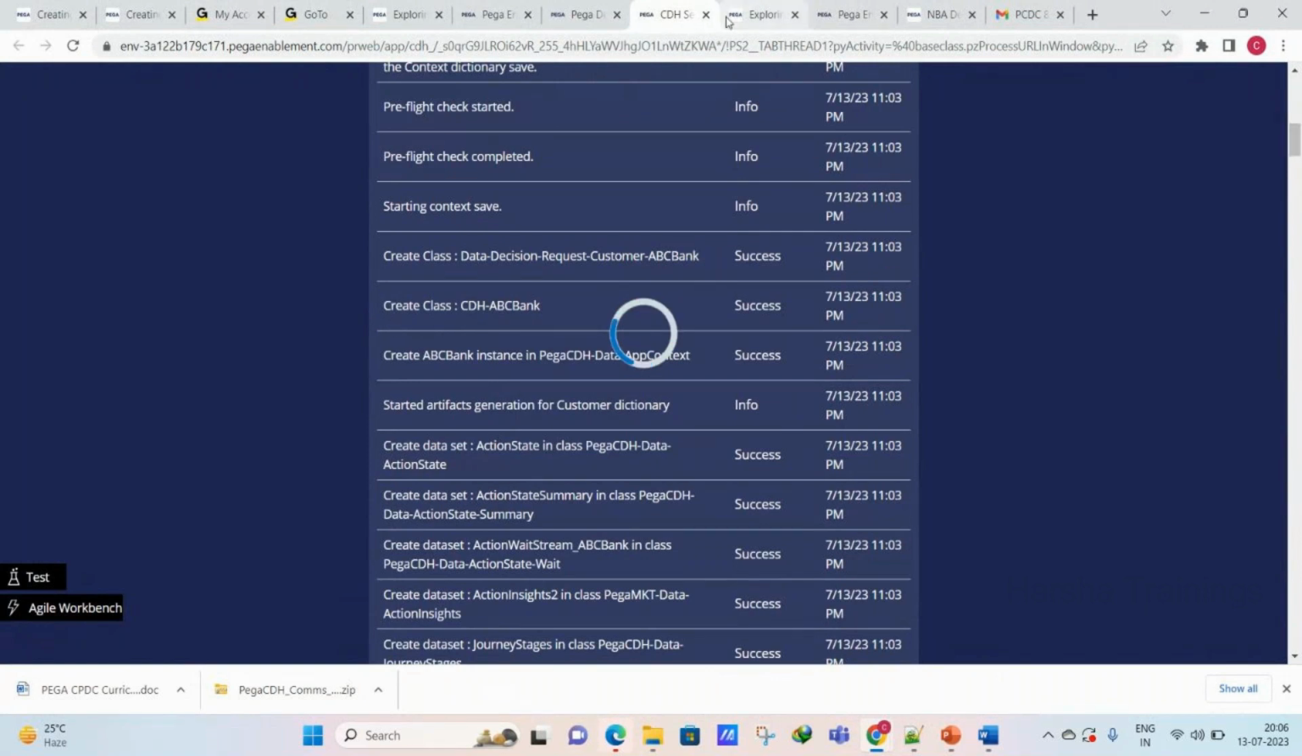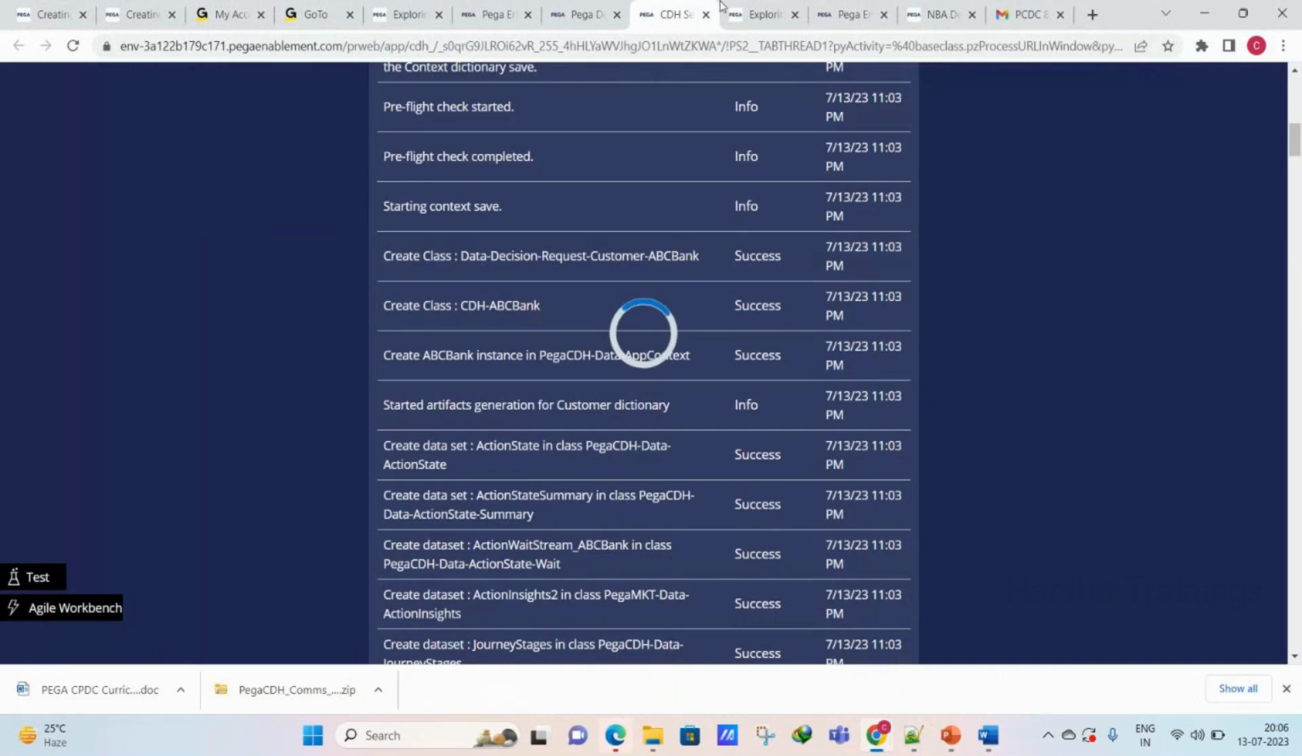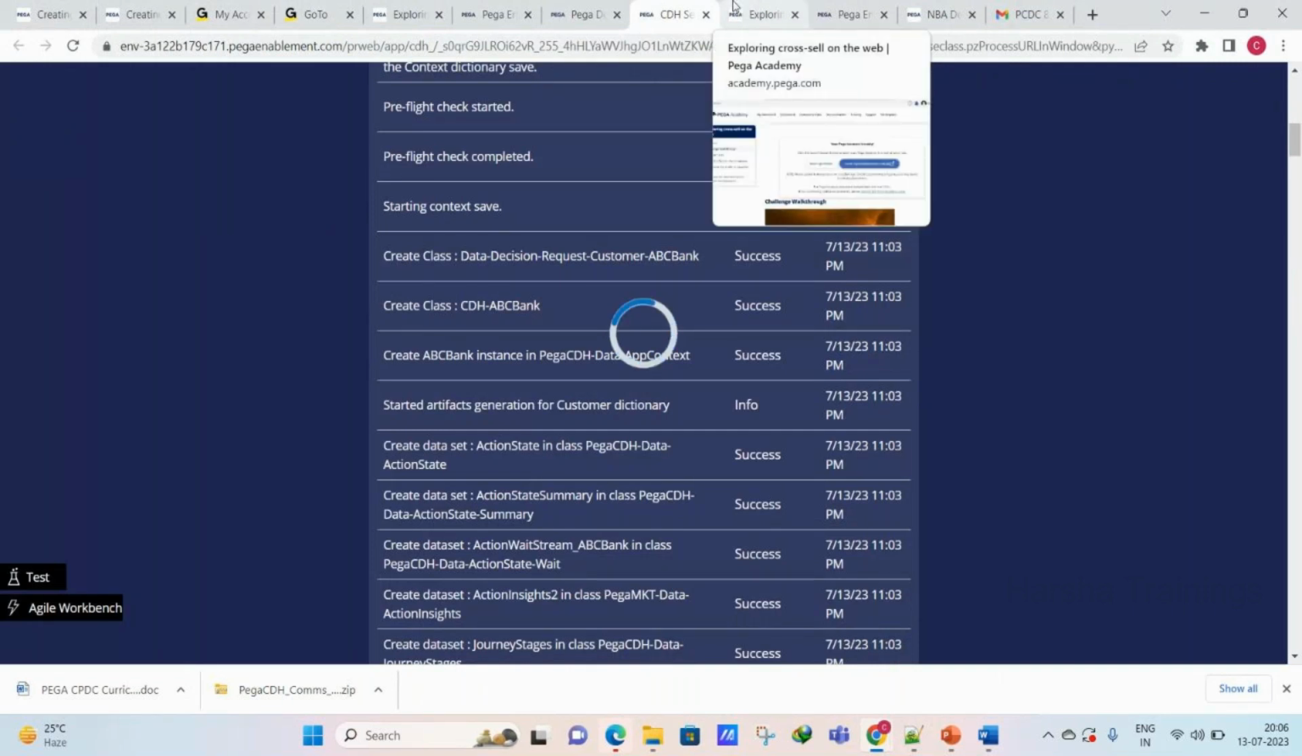But I also recommend you to practice the challenges that are there on the Pega PDN website. In the Pega website you have some challenges for CDH. Those also, if you get time, you can practice.